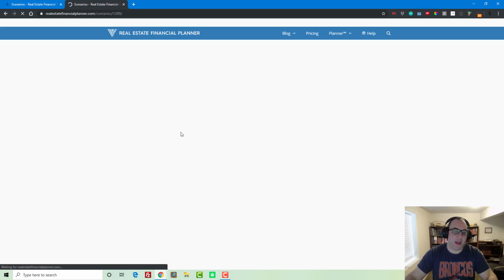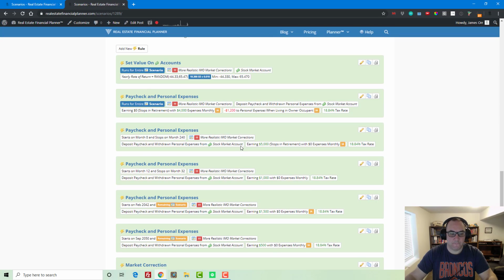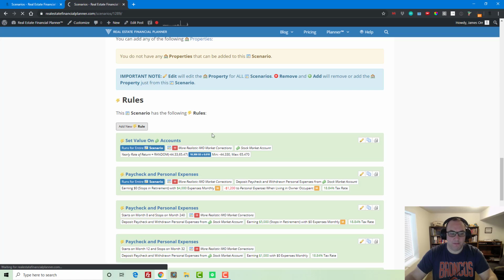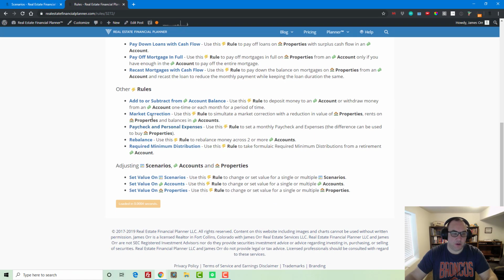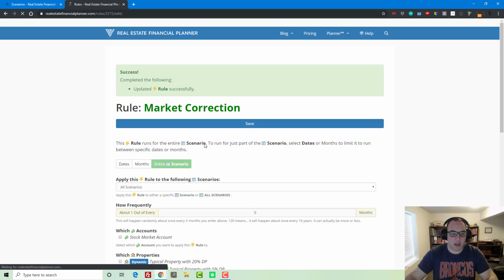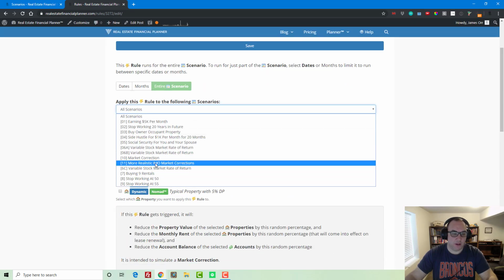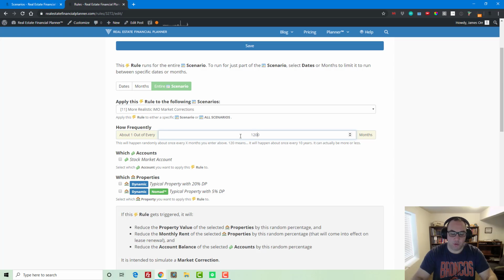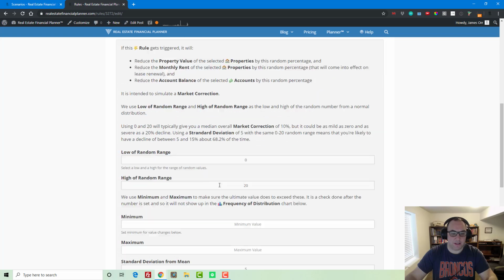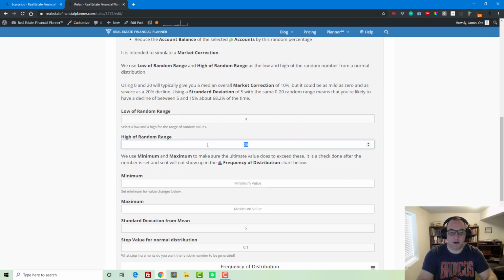Now I'll go through and add one into the properties. And we will add another rule, and we will do market correction, and we will just do number 11. And we'll do still 1 out of 120 months. But we're not going to do the stock market. We're only going to do the properties this time. And we're going to say it's going to be between 0 and, what did we say before? 5%? 0 and 10%? Let's do 0 and 5. 0 and 6. Minimum is going to be 0, maximum is going to be 6, and we'll say it's within 2.